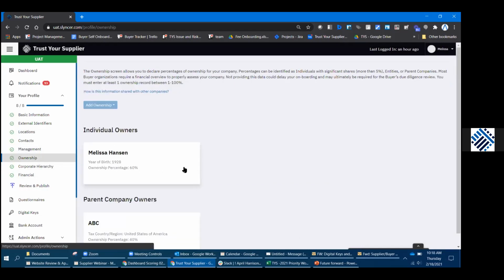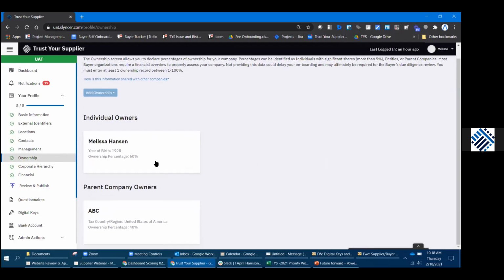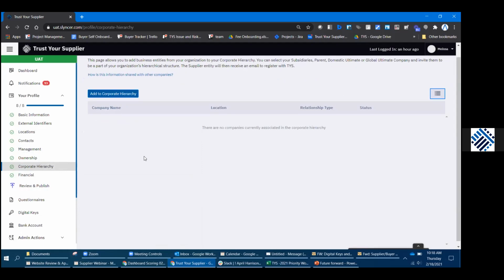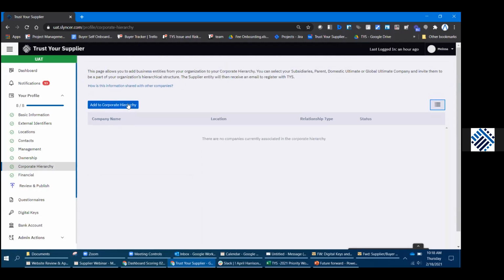The ownership tab is really just how the ownership of your company is structured, whether you're individually owned, with a parent, or whatever you want that to be. In this example, I set it up that I own 60% and then I have a parent that owns another 40%. So you can have any individual or entity that comprises your ownership, just to give how that's broken down up to 100%.